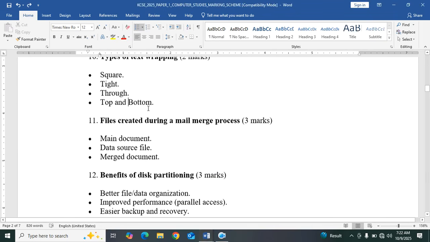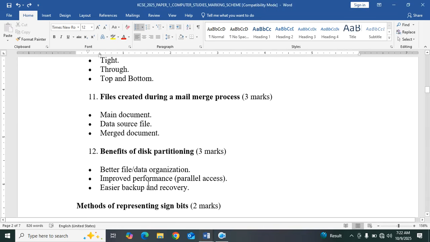This is the marking scheme. So files created during mail merging: we have the main document, other people call it the data. We have the data source, or the addresses. Then you merge these two. You combine the merged document.